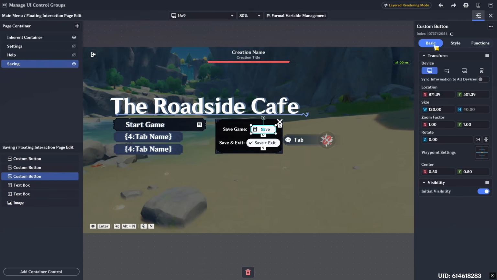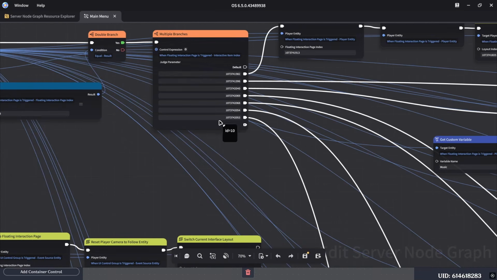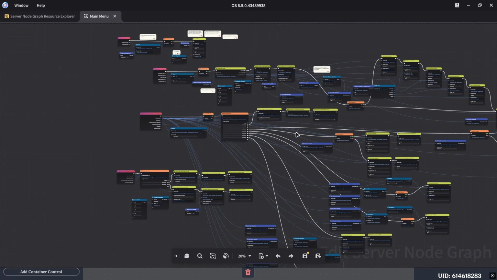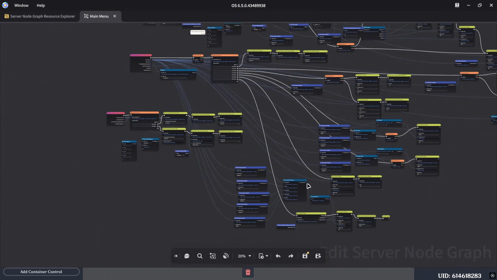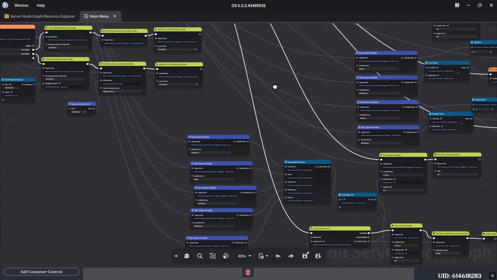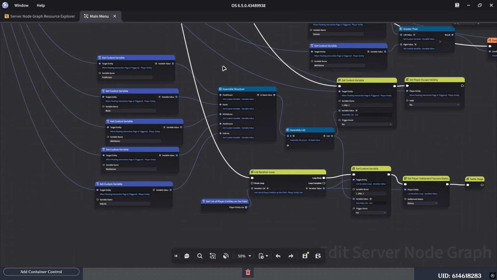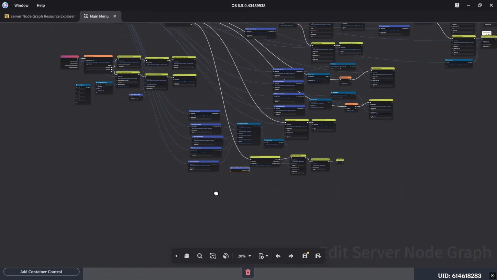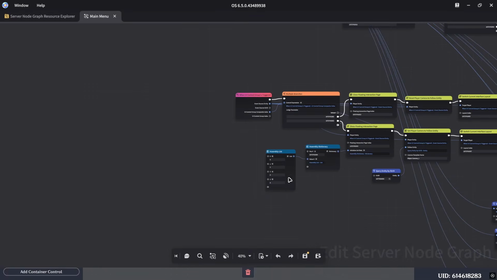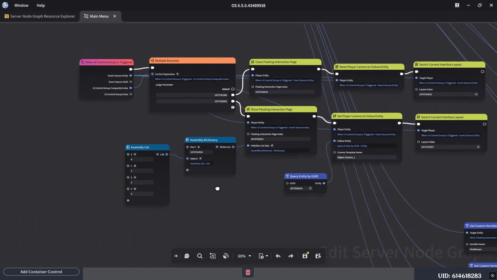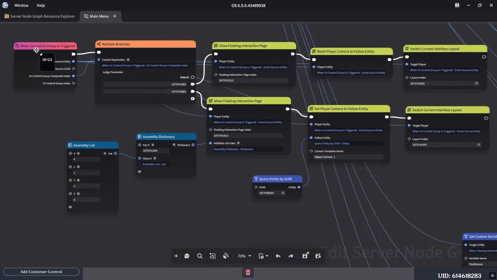Next, I'll show how to make a save button and an exit button. You want to add it to your multiple branches from earlier. When the save button is pressed, you're going to set the custom variable onechip1. You're going to get the variables you want to save, assemble the structure assembly list, and then set that. And it's the same thing for the exit button, except you now have a settle stage node.